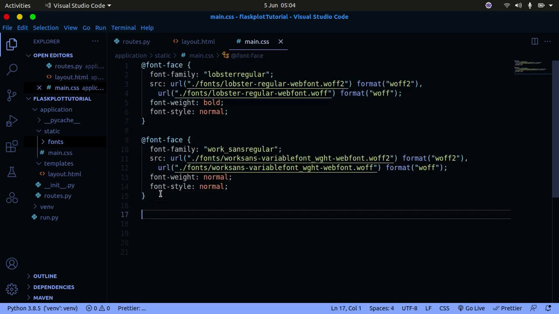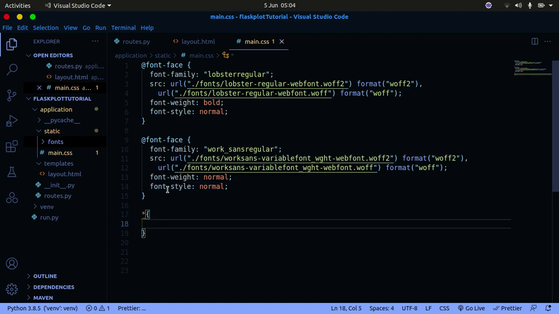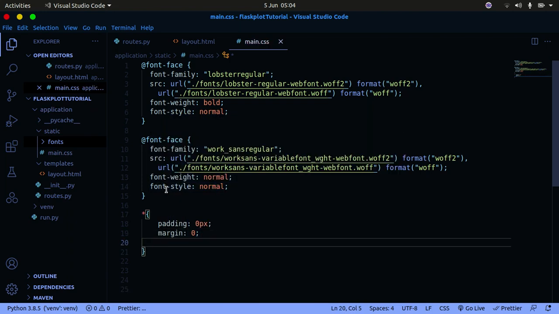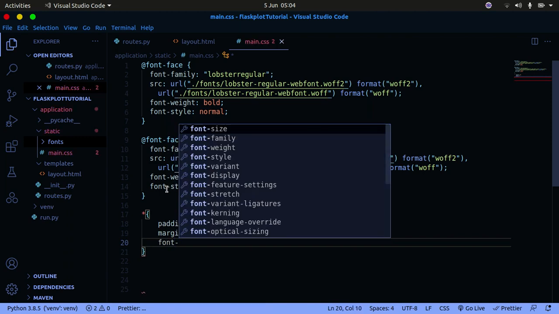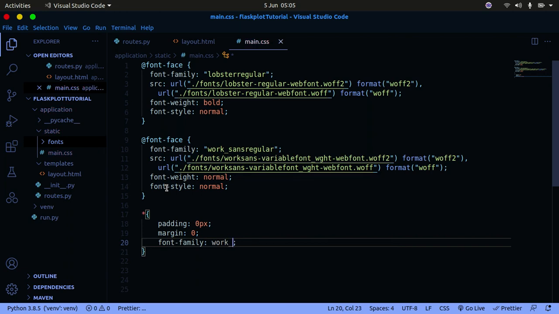So now that I have that, let me type in the CSS that we need. I'm going to give it a padding of 0 pixels, and a margin of 0. Then I'm going to give it a font-family of Work Sans Regular. Work Sans Regular is just this font that you have included, so I'm just going to use that for my application.